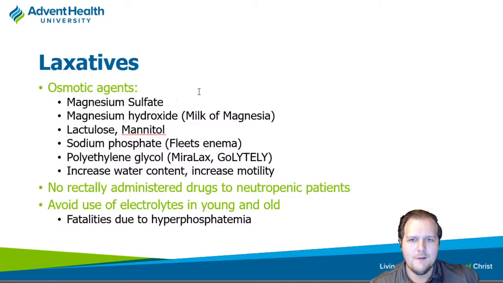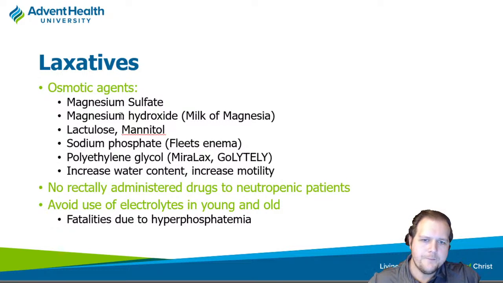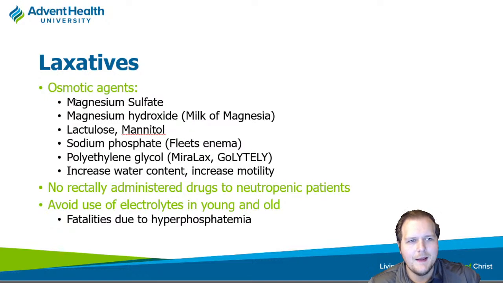So we have things like magnesium sulfate, mag hydroxide, sodium phosphate. You see a lot of electrolyte solutions here you can use. Then things like lactulose and mannitol and polyethylene glycol. These are going to be osmotic agents because they provide a high osmotic load, which can help to draw water into the GI tract and allow for huge stimulation to defecate.